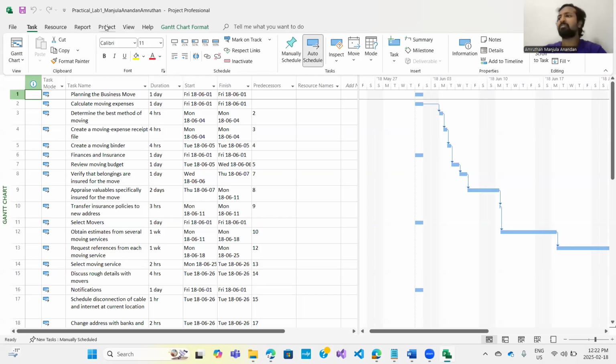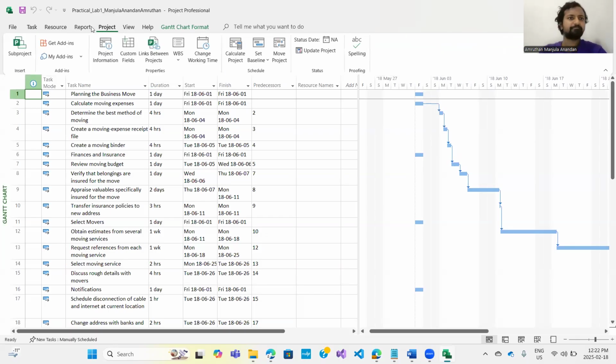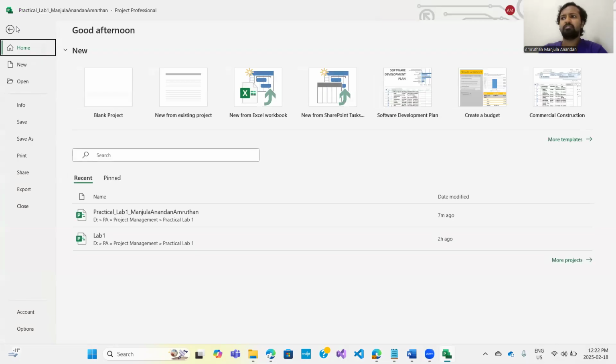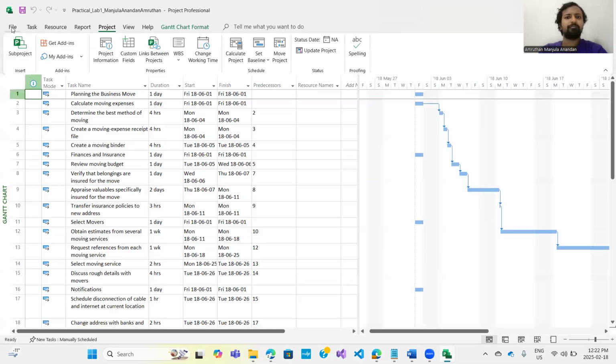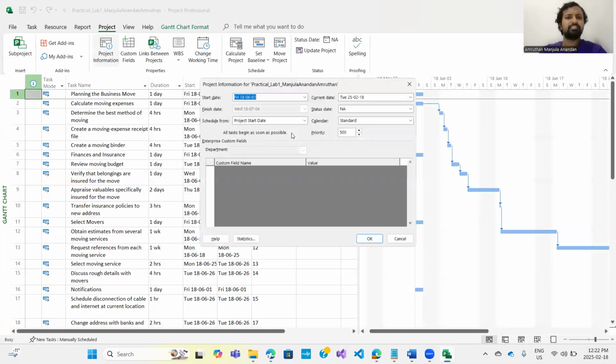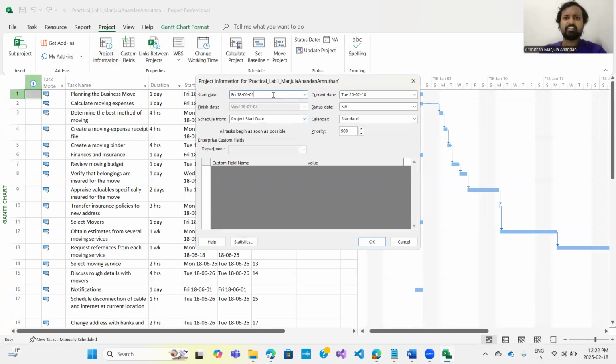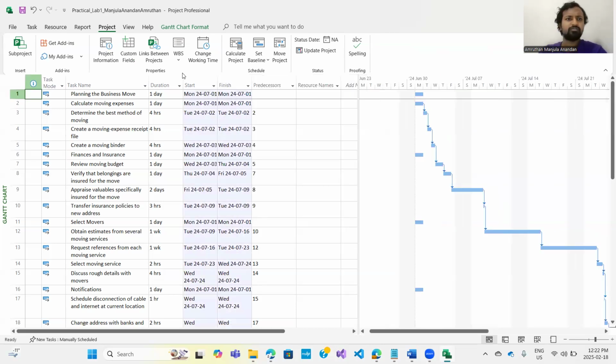I'm going to change the project start date, which is in the project information. We have the start date as July 1st, which I'm just going to update quickly. So we have updated the project start date.